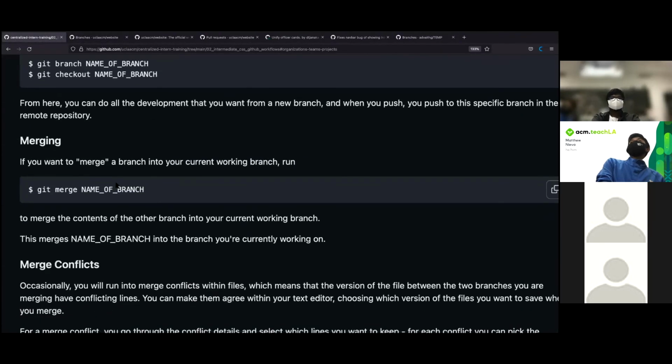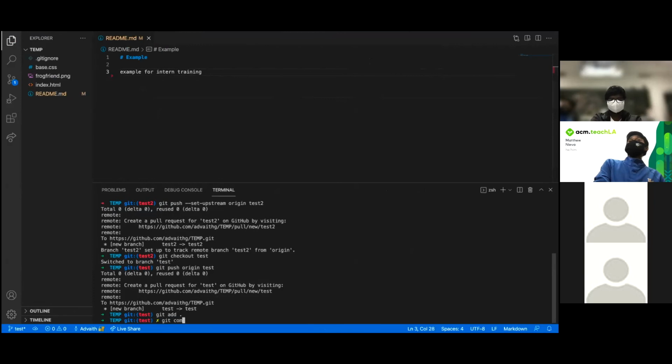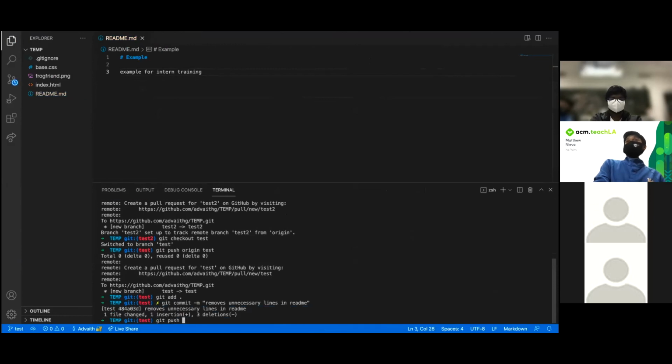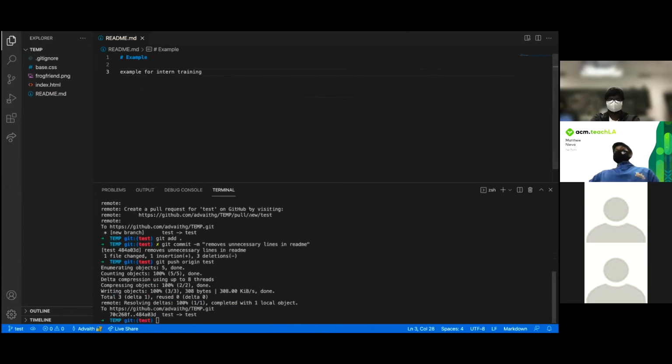So now let's merge a branch into our current working branch. To do that, let's say we want to make some changes in test, and I think we don't want this here. So I'm going to make those changes, and then I'm going to do git add dot, git commit, removes unnecessary lines in readme, and I'm going to do git push origin test, or I can do git push if I set upstream.